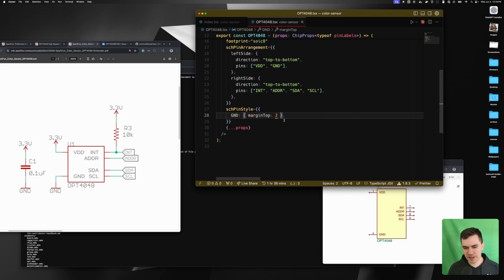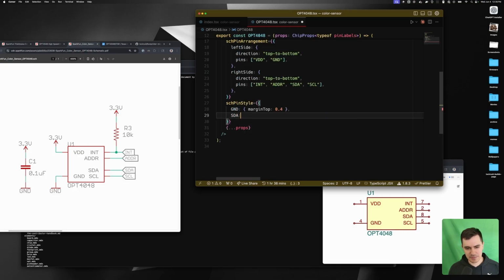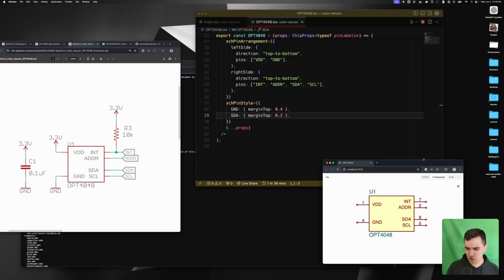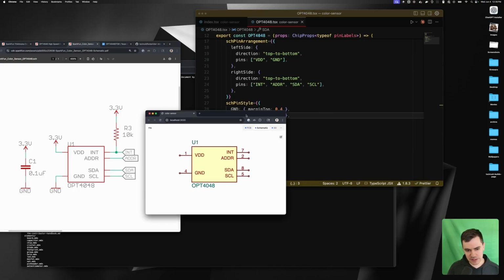Let's see what that looks like. Okay, that's way too high. So we'll say 0.8. Usually it makes sense to go in like 0.2 increments. Yeah, there we go. That looks about right. And then let's add something above SDA. I see there's also a little bit of margin there. So we'll add 0.2 there. Okay, there we go. So now we have a chip that looks just like our SparkFun schematic.